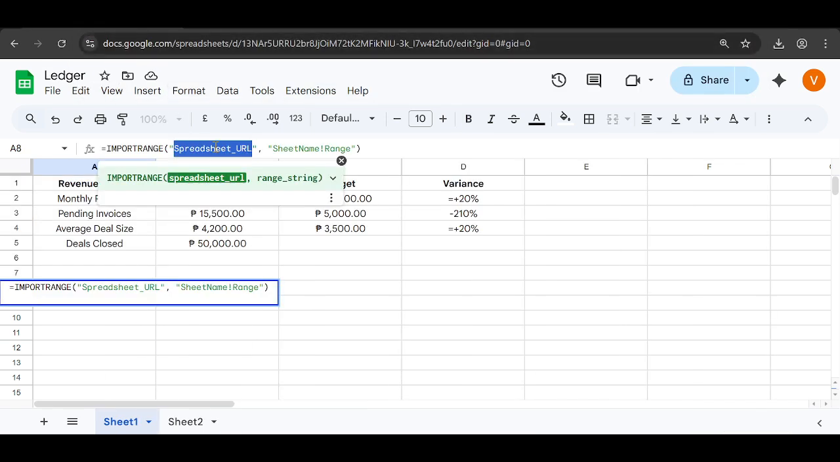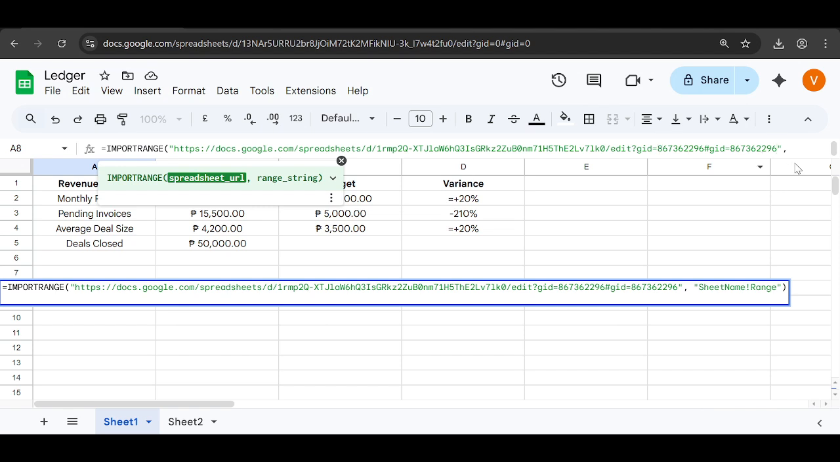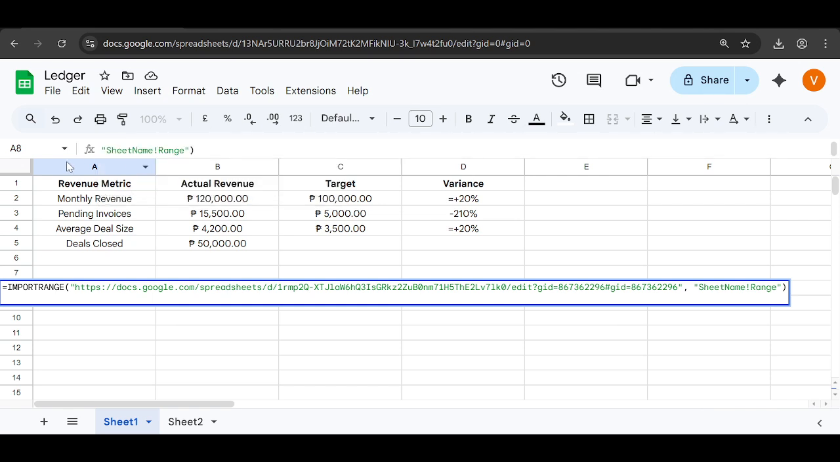The second part, sheet name and range, tells Google Sheets which tab and which cells to pull. Replace sheet name with the exact name of the tab in the source file, followed by an exclamation point and the cell range. For example, Sheet1!A1:C100 will import columns A through C, rows 1 to 100.